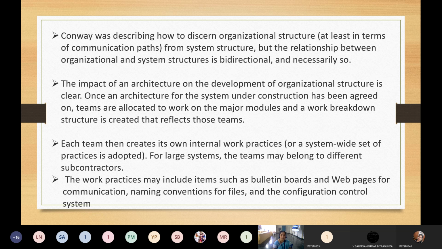Okay, so the entire system is going to be divided into some modules. Each one is treated as one major module, and the work breakdown is created to reflect those teams. Then whatever major modules they divide, those major modules are assigned to the particular team members, okay, to develop a particular system.